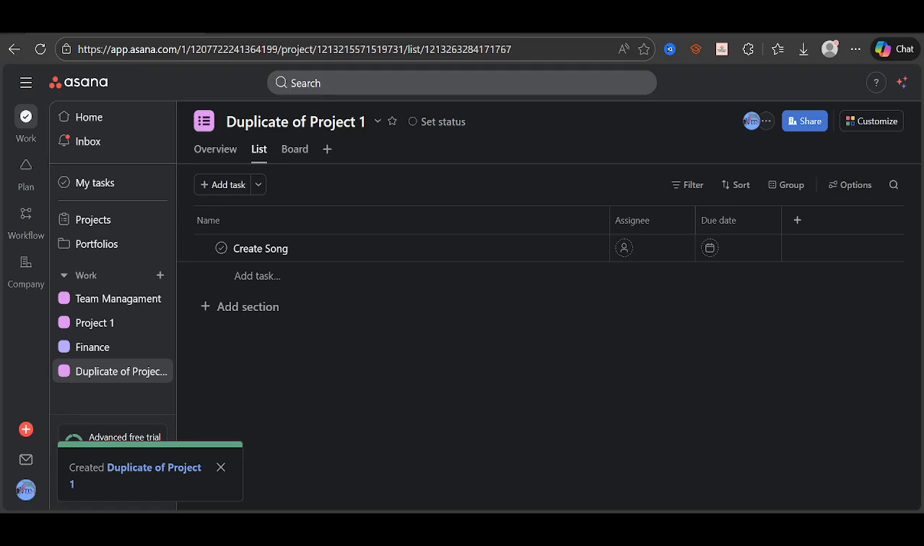That's it. By opening the original project, using the drop-down next to the title to select duplicate, customizing what to keep, and clicking Create New Project, you'll save time and maintain consistency across your workflows.